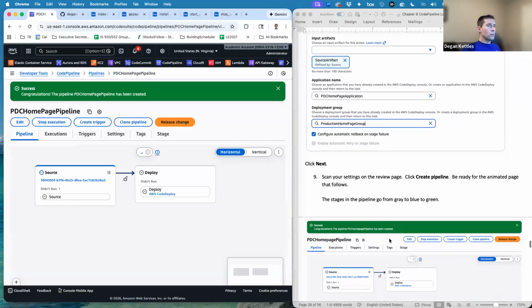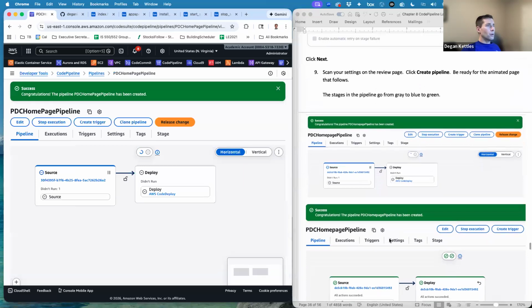And off it goes. If everything goes well, you see an animation. All of these things start off as gray, then they go to blue when they're in progress, and if it succeeds, it goes to green.